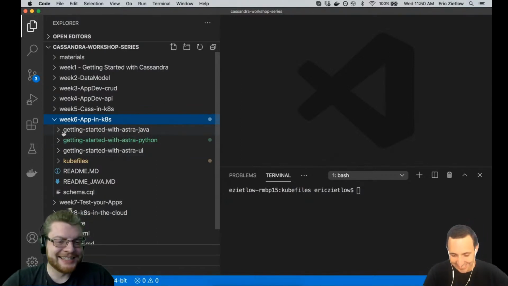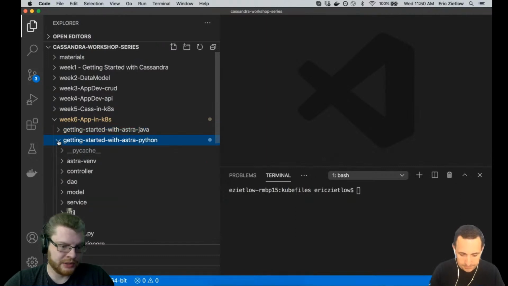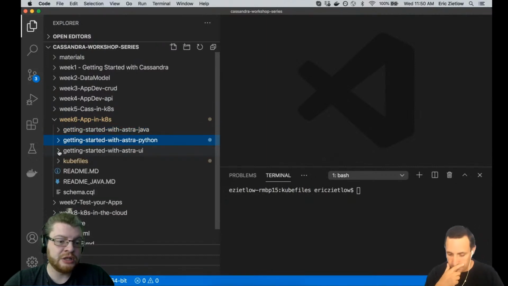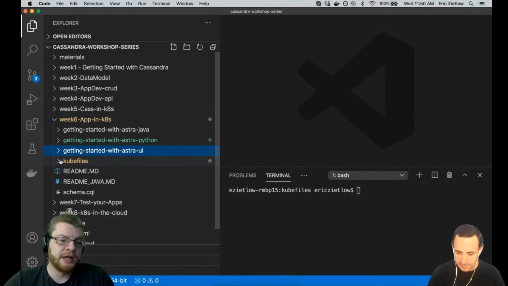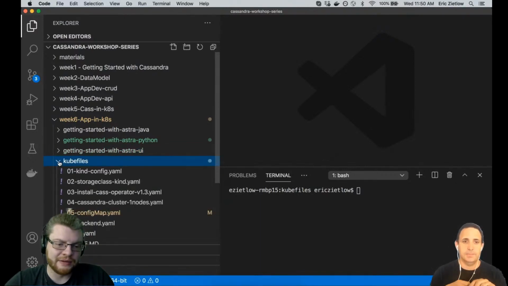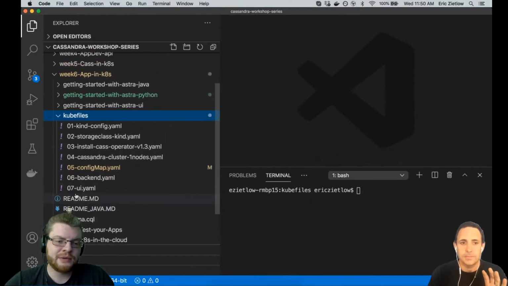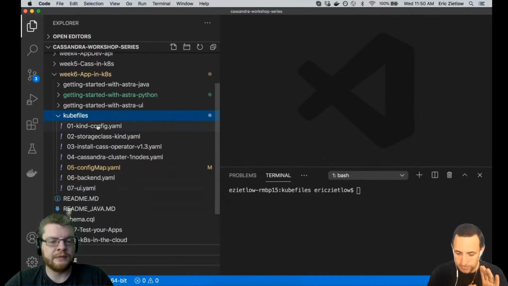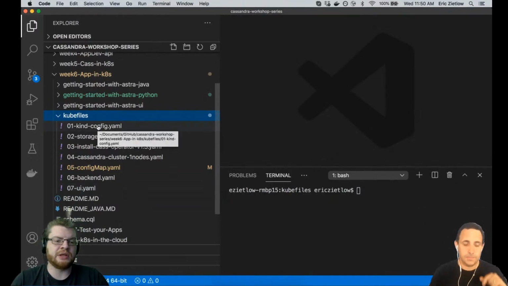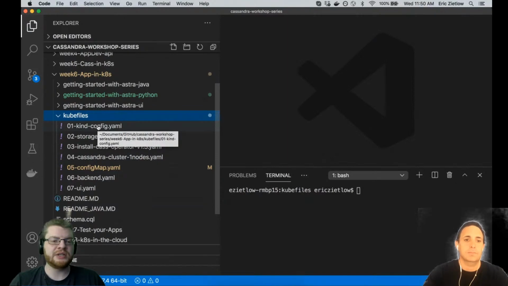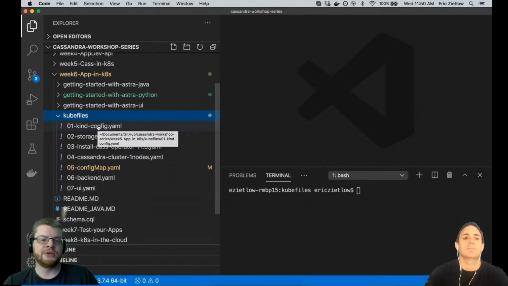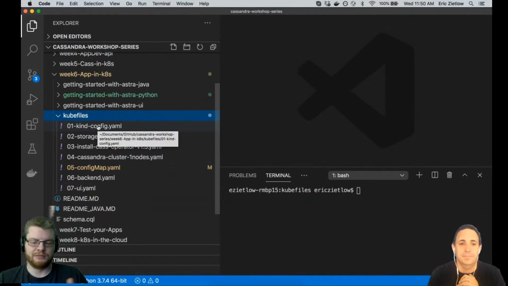Right. All right, so we're going to have the Java backend here, which has its own folder. We're going to have the Python backend here, which also has its own folder. And then we have the UI, which again has its own folder. You'll notice there's a sneaky little other folder in here called cube files, which wasn't there in previous weeks. This has all of our Kubernetes YAMLs in it. Everything we need for our Cassandra, everything we need for our application. And these are what we're going to be editing today to make Kubernetes work the way we want it to.